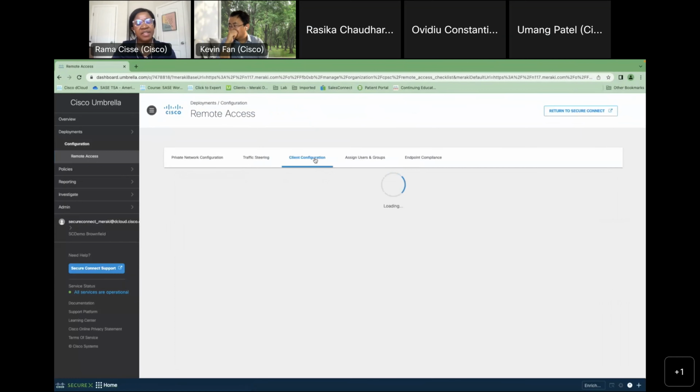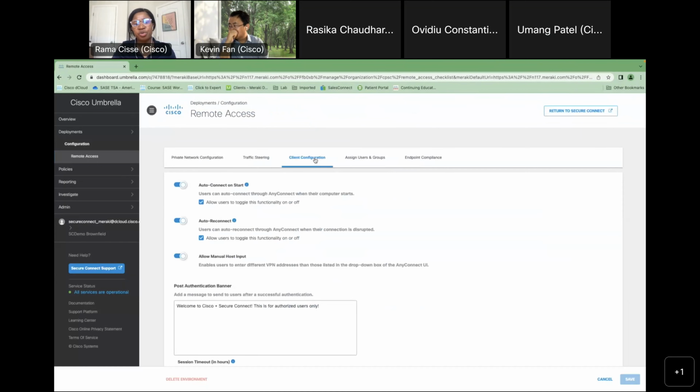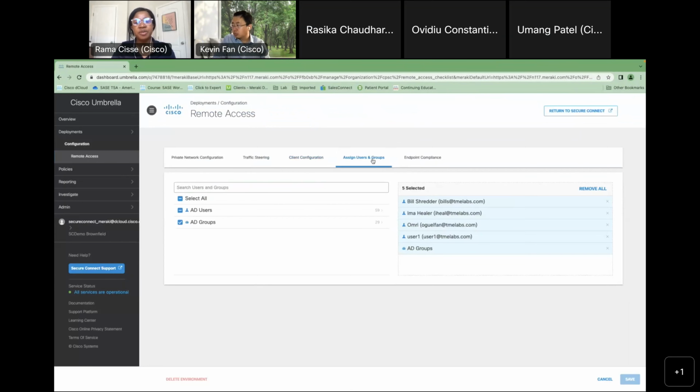And next, we have the client config, which provides an automatic connect on start ability. So when users start their machines, the secure client module automatically starts as well. And the next piece is the assign user group, where you can be selective on who should have access to your VPN connection.